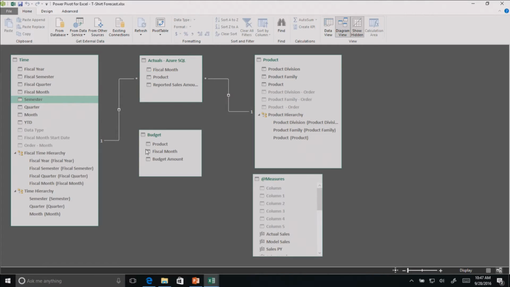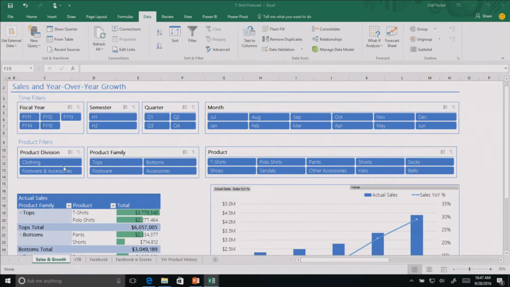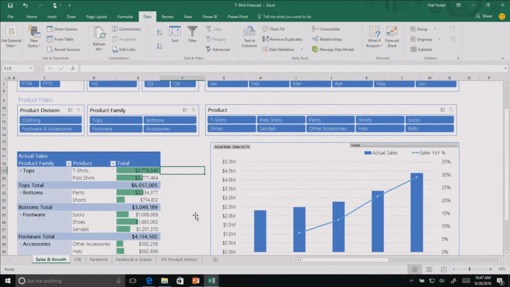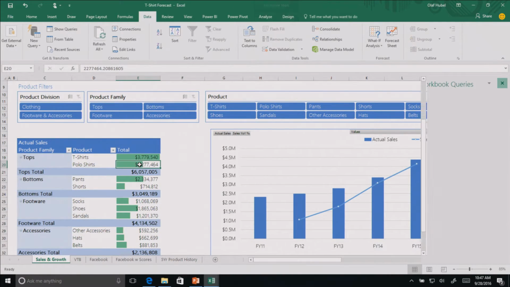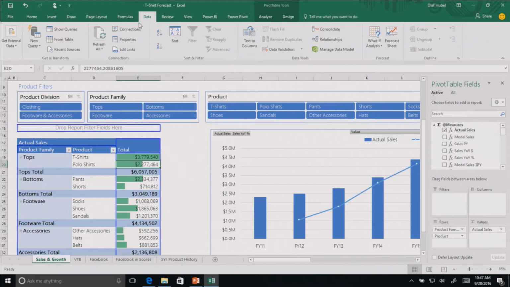So let me go back into the diagram. I showed that we don't have a connection between the budget table and the other one. So I go back into the grid itself. Here I have an actual sales table, a pivot table. So I call this up, and here you see I have a couple of fields. One of my favorite new things in 2016 is that I can actually search. So I just type in budget, and it filters out everything right away.